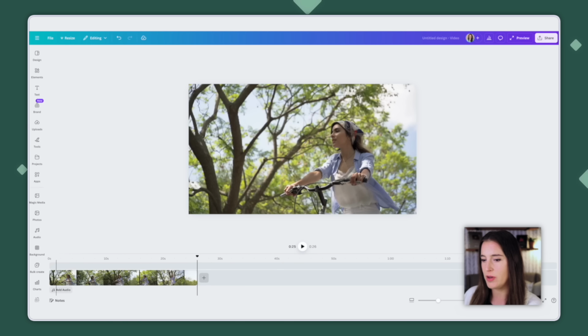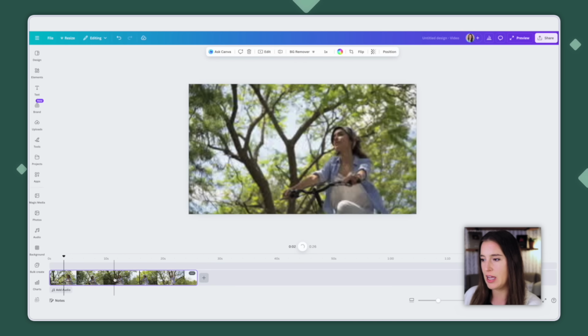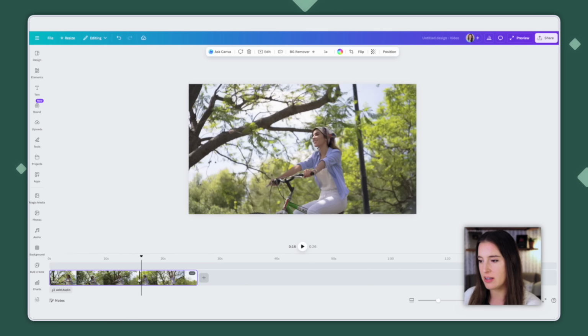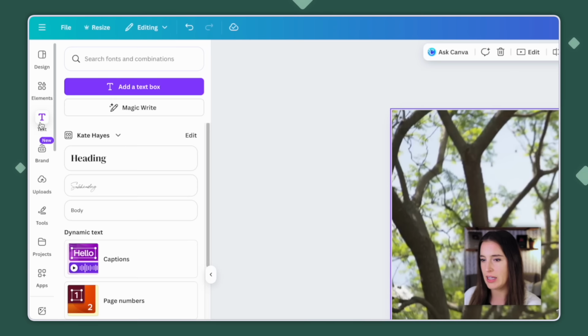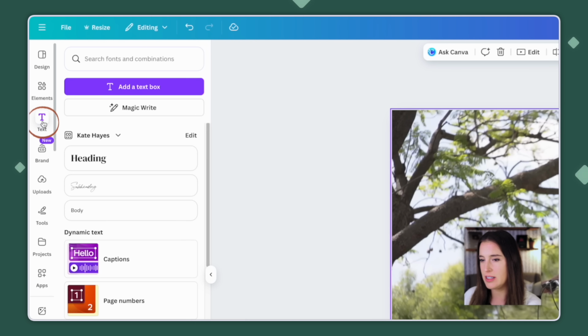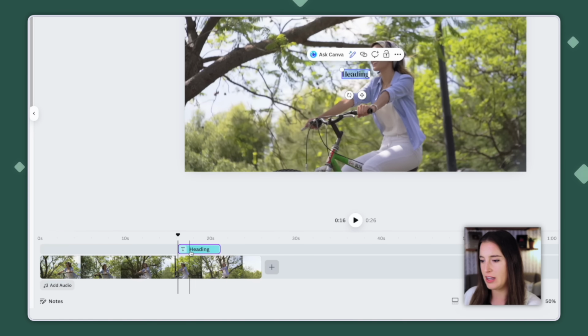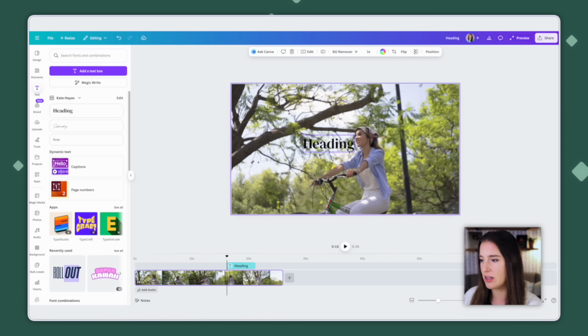And now I can work with this timeline here at the bottom by clicking anywhere in the video and layering things on top. So let's say I wanted to add some text right here in this part of the video. I can click over to where my text is here on the left. And when I click to add it, you can see it's added it as a layer here above this one. And I can also see it here on top of my video. So I can work with this like a normal text box.